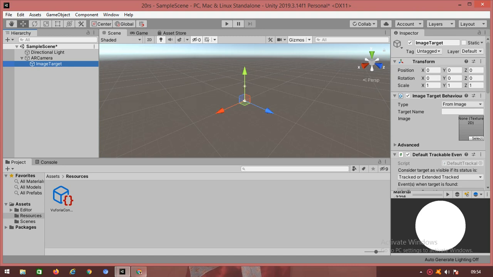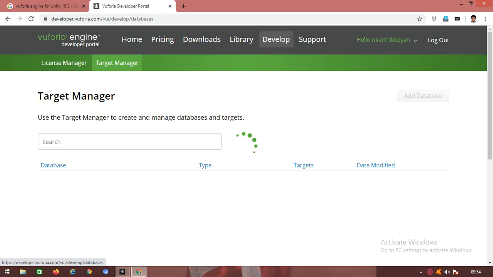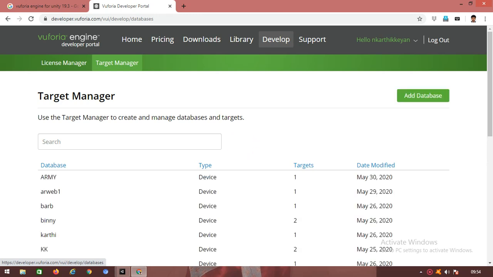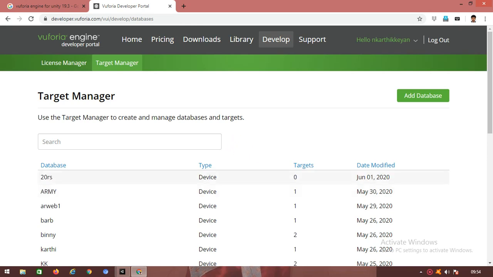As I said earlier, we have two options: one is the license manager and the other is the target manager. In the target manager, you click to store the image, add database, and give a name. I am giving the same name, 20 rupees. If you select the type as device, don't give cloud or VuMark, you can give device. Create. Now I have created a database for 20 rupees.